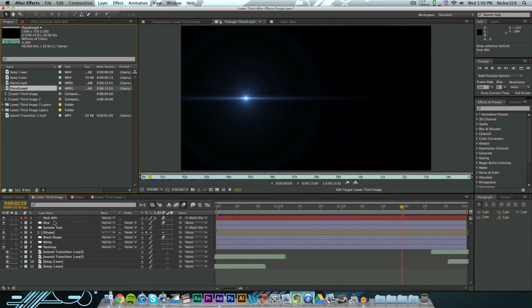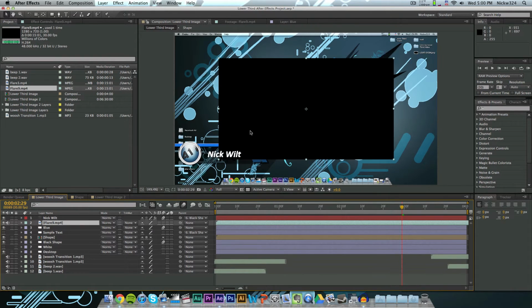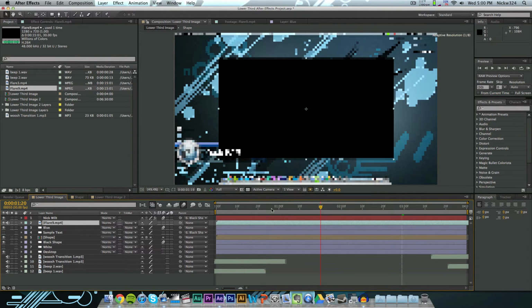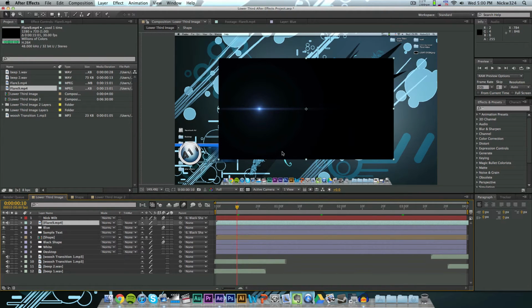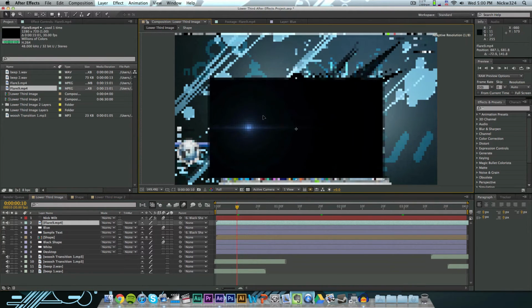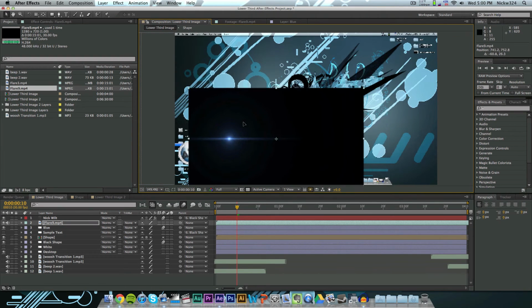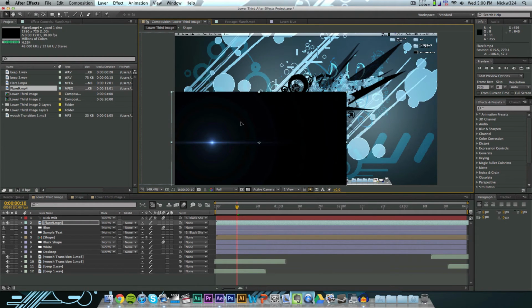So I'm just going to take that, I'm going to drag it in above the blue, and as you can see, it imports itself as a black solid layer with the lower third on it right here. So what I'm going to do is drag this and fit it to where my lower third should start, and I'm going to position it to where I want the glow.